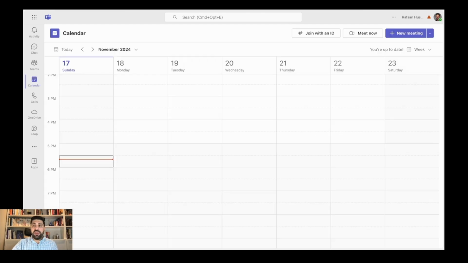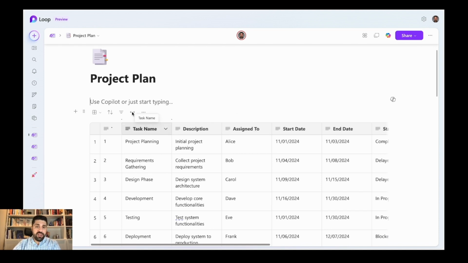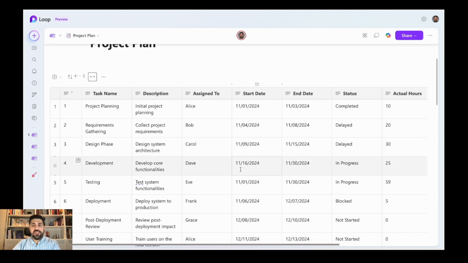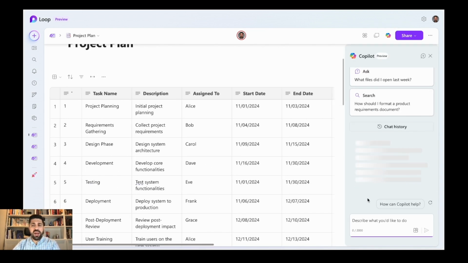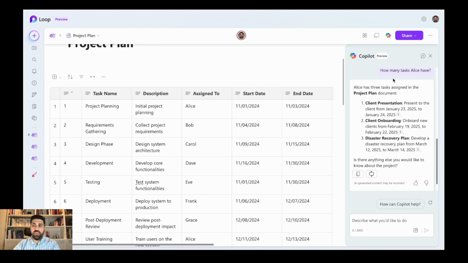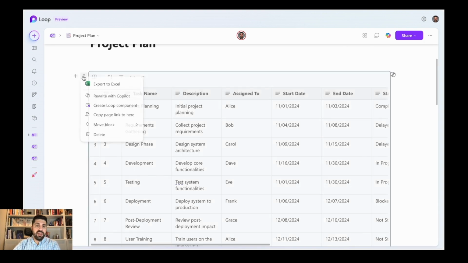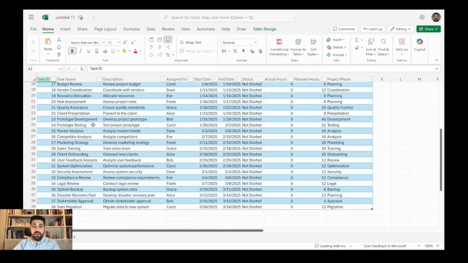Let's see, we have a project plan here. The project manager every day comes here and tracks the project progress. But as you can see, we need some visuals to see the holistic picture, right? So of course, we can use Copilot in Microsoft Loop to get some high-level information. I just simply ask how many tasks Alice has, and here is the answer from Copilot. So what I will do, I will close this, click here, and click Export to Excel. This is our project plan.